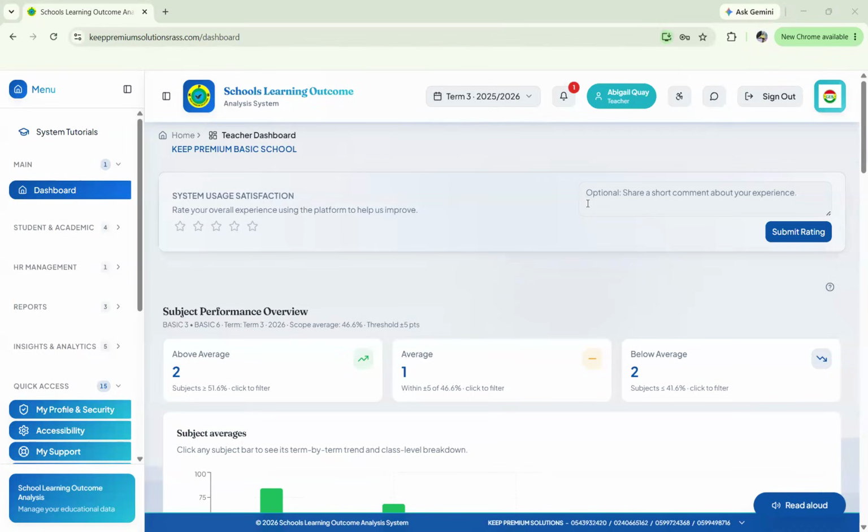Yeah, welcome, colleagues, to this tutorial, the continuation of exploring the primary teacher dashboard. In this tutorial, we will delve into differentiated lesson planning, how the system will help us to plan our differentiated teaching and learning.